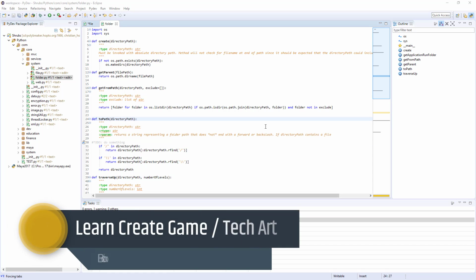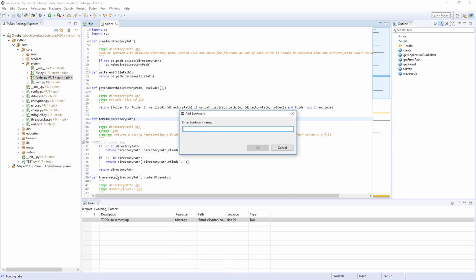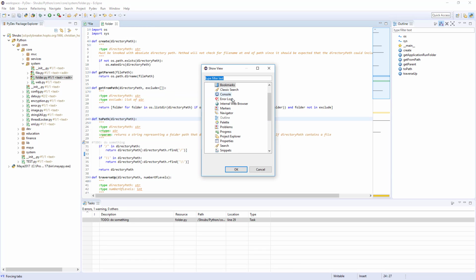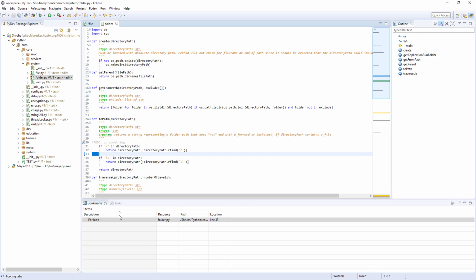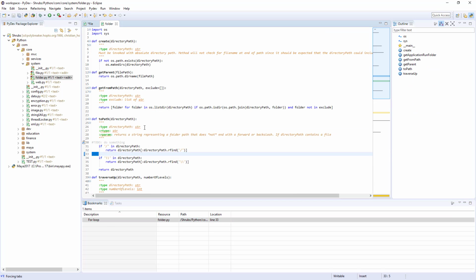Along the same lines, I think bookmarks are very handy. Whenever you write code that you want to refer back to yourself, you can right click and just say add bookmark. You can give the bookmark a name. I don't know, for loop, anything, any description. So if you go to window, show view other, and go under the general here, there's a bookmark. So then that bookmark will show up for your entire code depot. So you can quickly get to the bookmarks that you have created in your code.